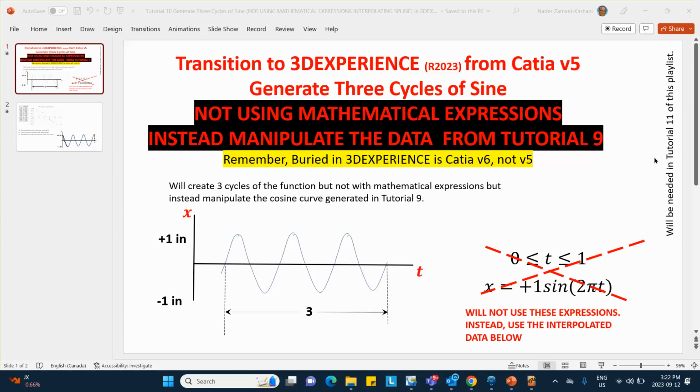Okay, this is tutorial 10, which is needed to do the generation of the helix in tutorial 11 without using the mathematical expressions. Now, obviously, what I want to do is generate 3 cycles of the sine curve. And just like I did the cosine curve in tutorial 9, I can go ahead and repeat it. However, that is not the plan.